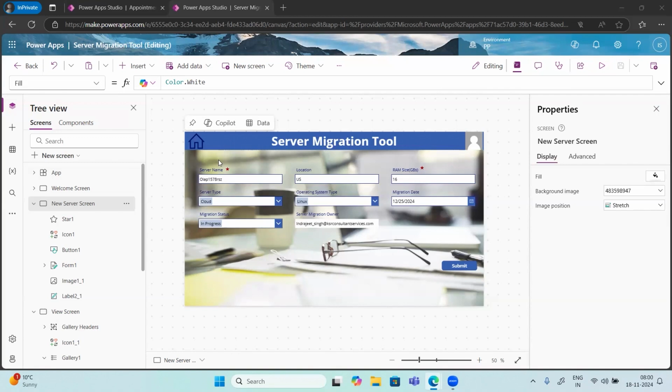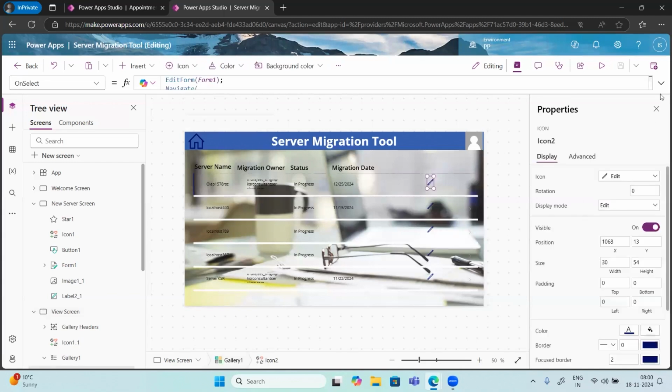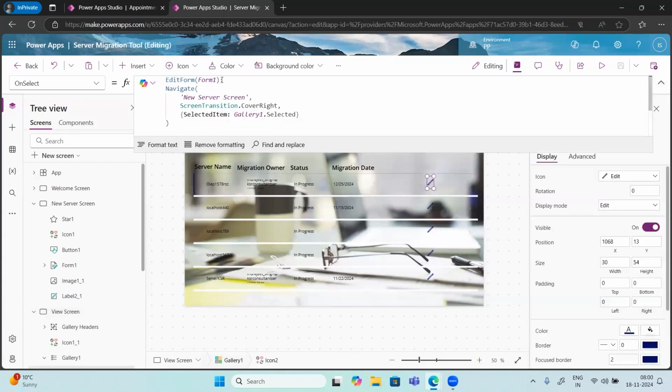Cool. So if you go to view screen, I want to have the edit functionality enabled. So what we have enabled on this icon is, I'm saying, please open the form one in edit mode. Okay. So once you have opened the form one in edit mode, as of now you have not opened any screen, right? You have only opened the form in edit mode. So let me comment out this code and let's see what happens.